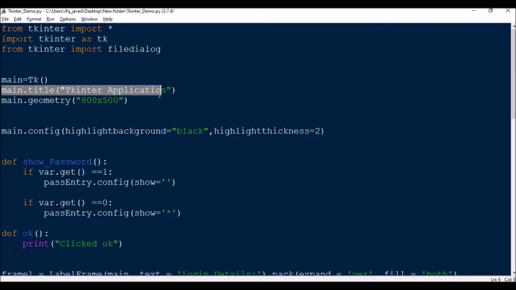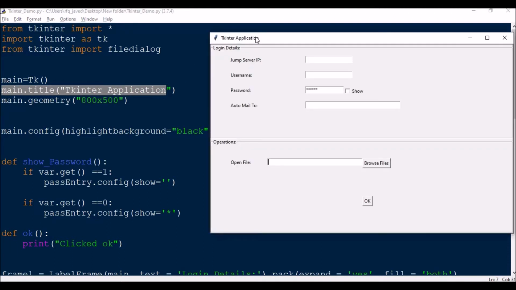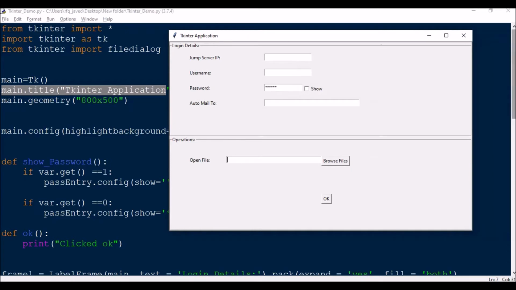Then we need to create the title. There is Tkinter application, if you see here, Tkinter application. Then I have created the geometry, that is the size, 800 by 500. Always remember, this is my x-axis and this is my y-axis.